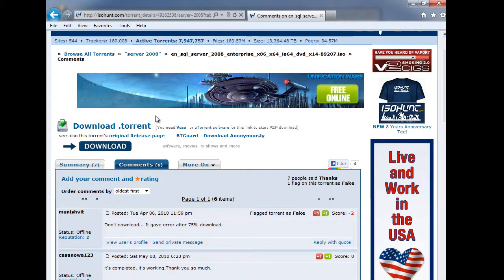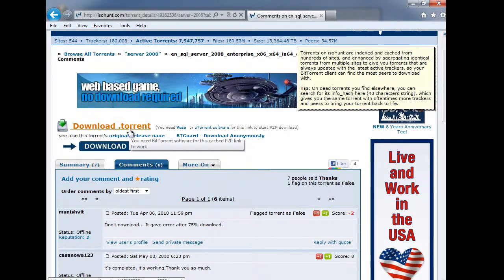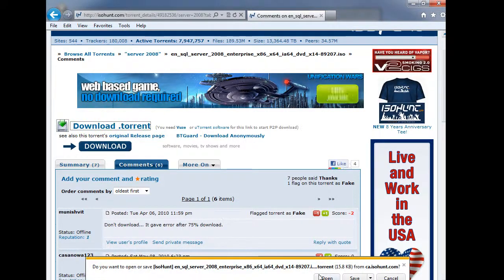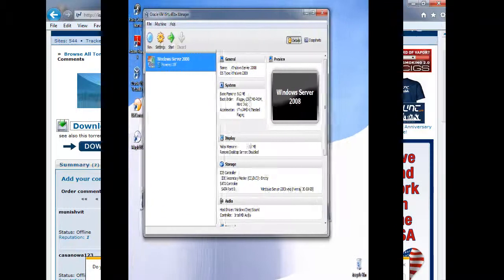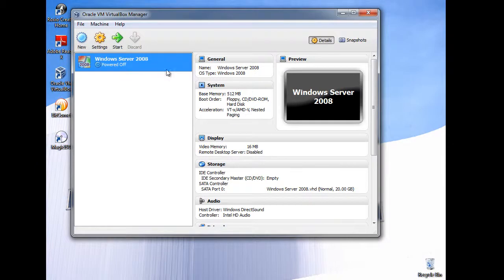After you're sure this is the download you want, you would click on download the torrent, and when you click here, you could open or save. I have already downloaded this ISO file and put it on the hard drive of this computer. So now we are here.